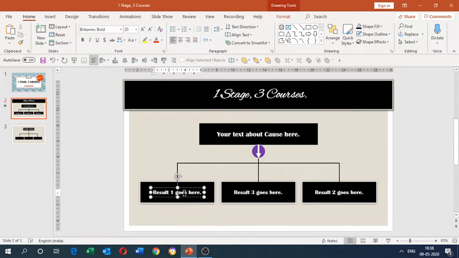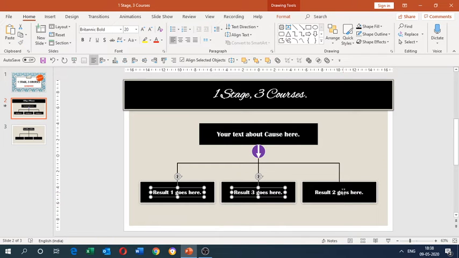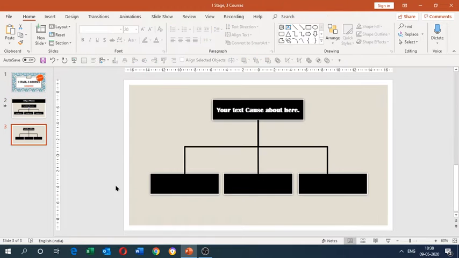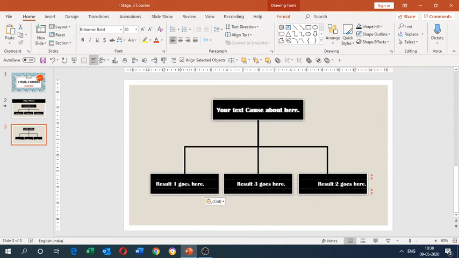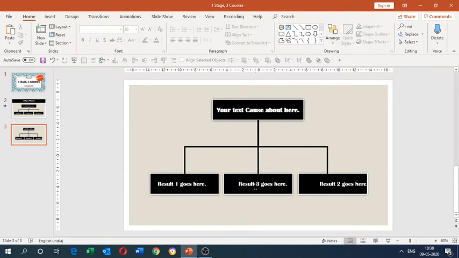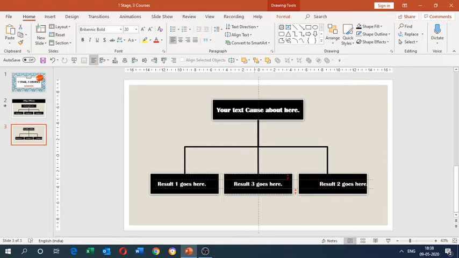Now I am simply pressing the shift button down and clicking on these text boxes and pressing Control C, and now I will be pressing Control V, and I will be moving them somehow here. Okay, perfect. Now I will choose only this result 3 goes here.